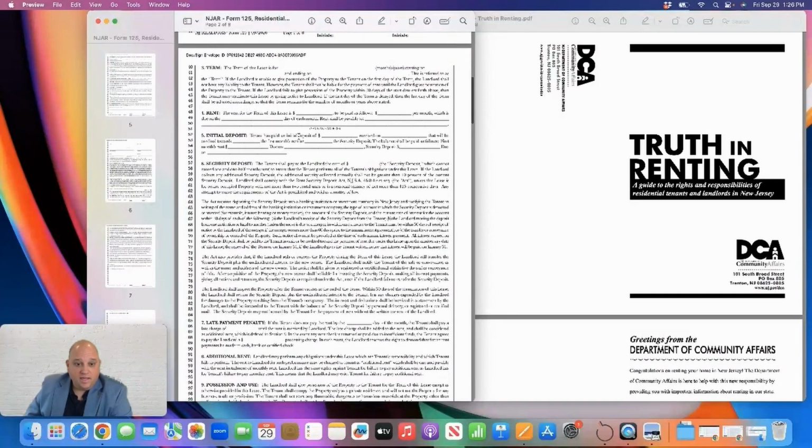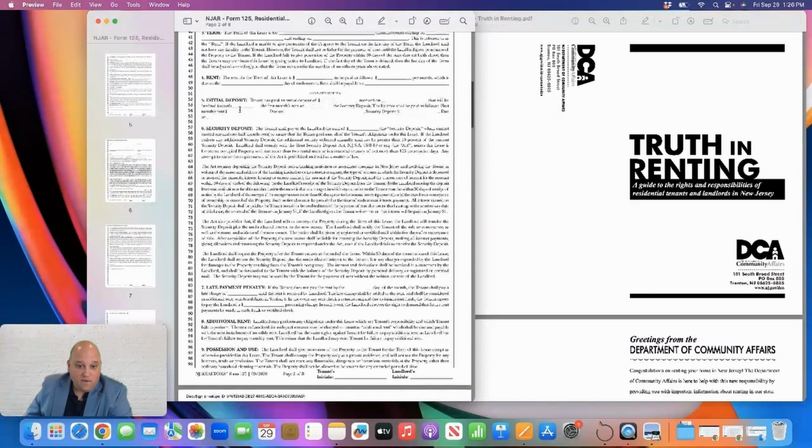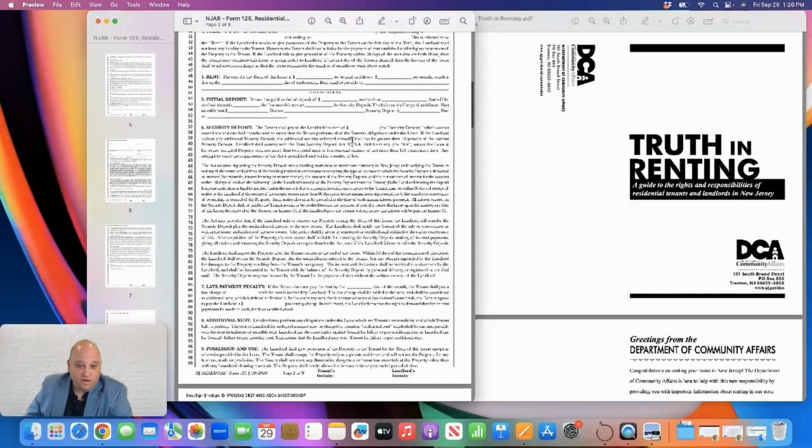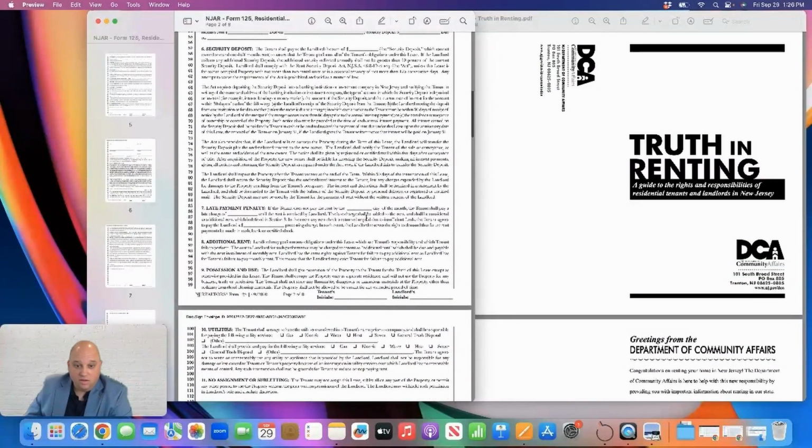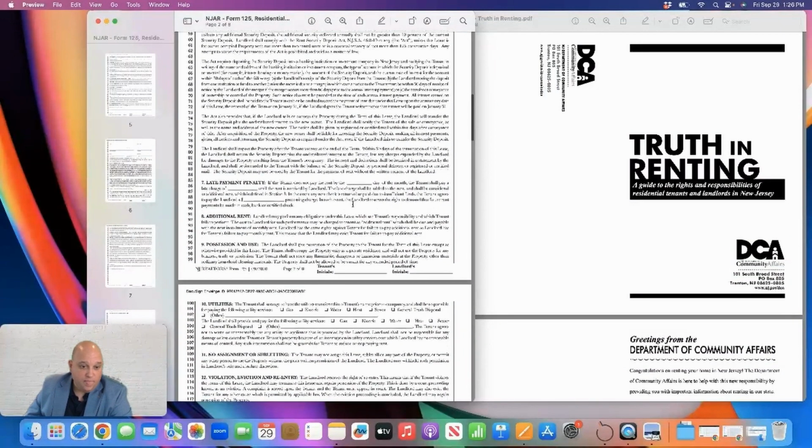The initial deposit is, when you apply for the rental, you're probably going to be giving a security deposit. Well, what is that amount? When was it received? That goes in the lease as well. This section talks all about the security deposit. What is the amount? When is it to be returned to you after you move out, etc.